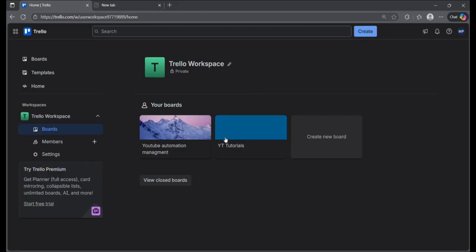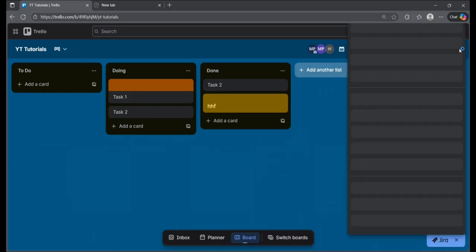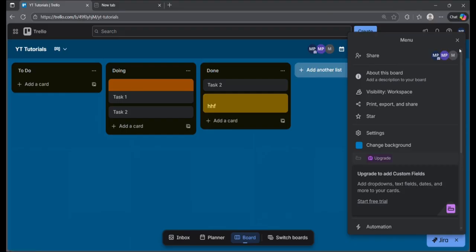So simply start by jumping into the board that you want to customize. And right at the top right corner, there's going to be a 3-dot drop down menu, so simply click that. And just below settings, you'll then be able to see change background.